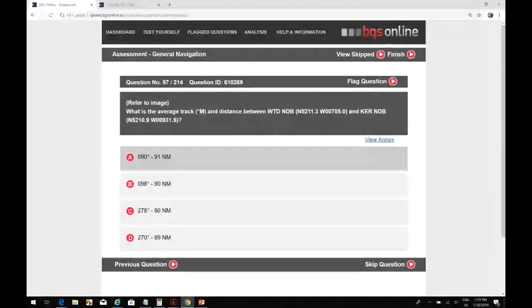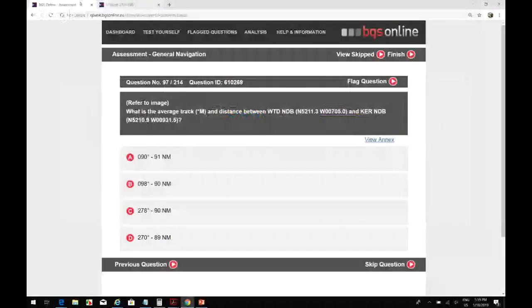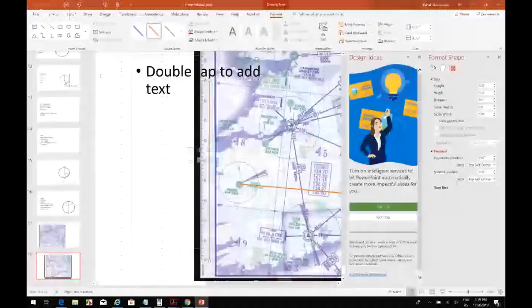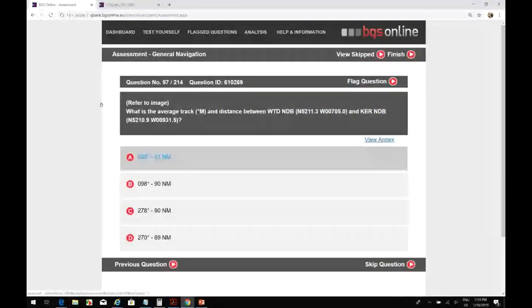Okay. The question is asking, what's the average track between Waterford and Kerry? Now, if we look at the answers, it's not going to be 90. Oh, sorry, from Waterford to Kerry, it's going to be westbound, so it's going to be one of the 27 options. It's either 270 or 278, with a distance of about 90 or 89 nautical miles.